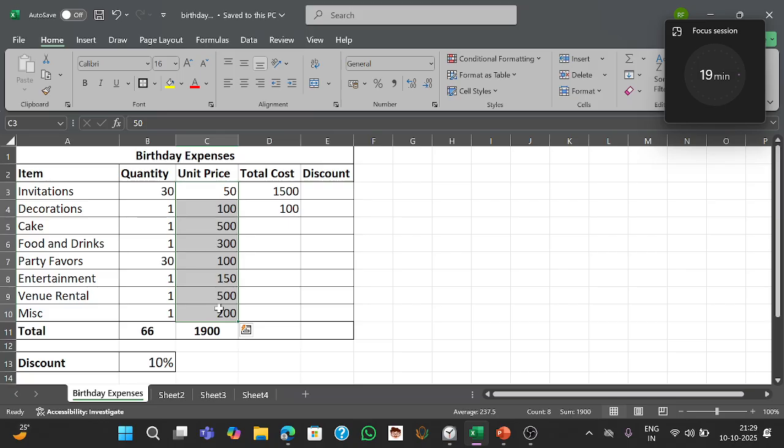Now to apply a formula, the first thing, if you click on this cell 66, the value 66 is calculated with the help of a formula. You can see the formula in the formula bar: equal to SUM bracket B3 colon B10. B3 is pointing to column B and row 3. So B3 means this cell is selected, from here till B10. All these cell values are added up because you're using SUM.